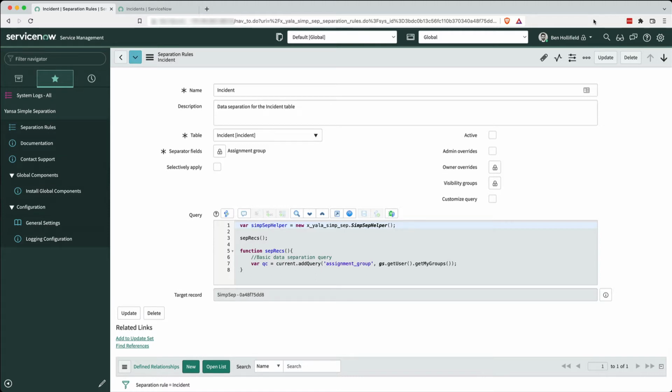Now, many of you know and love simple separation. It's been around for many years, helping organizations to segregate their data and secure access to their records. However, so much has changed since we first recorded a demo of simple separation that I wanted to record a new video to show you some of the latest features and capabilities in our new release of simple separation.